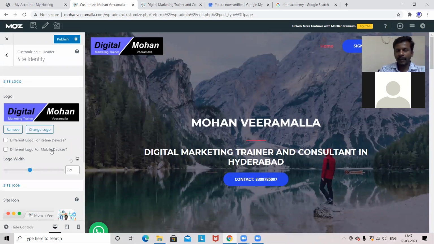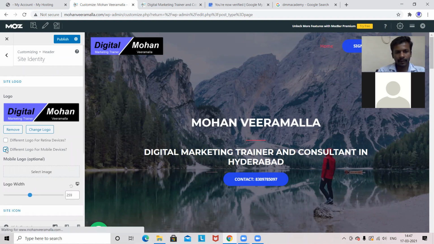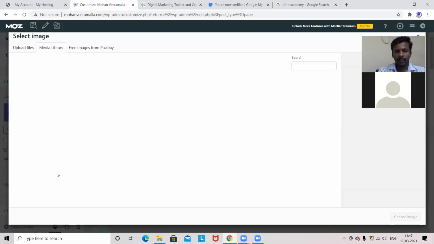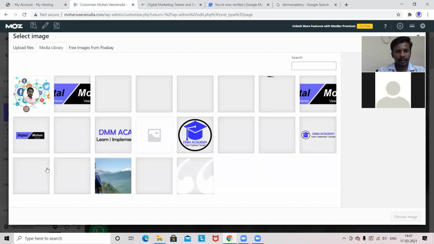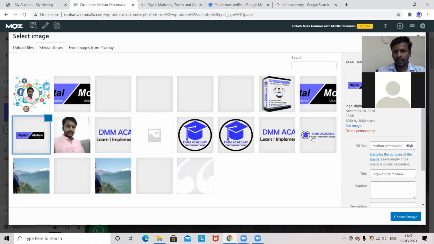Okay, we have seen now we got TVs also, retina TVs. That means it will not make an effect on our eyes. So the same thing. And if you want to give a logo for mobile devices separately, then you can give it from here. Simply you have to select mobile logo. I'll select a logo from here. I'm selecting a logo here.